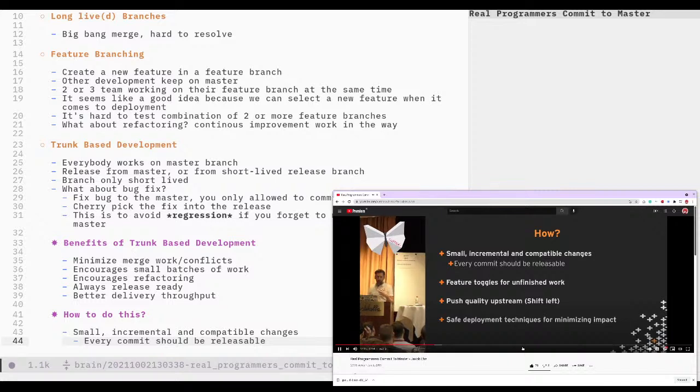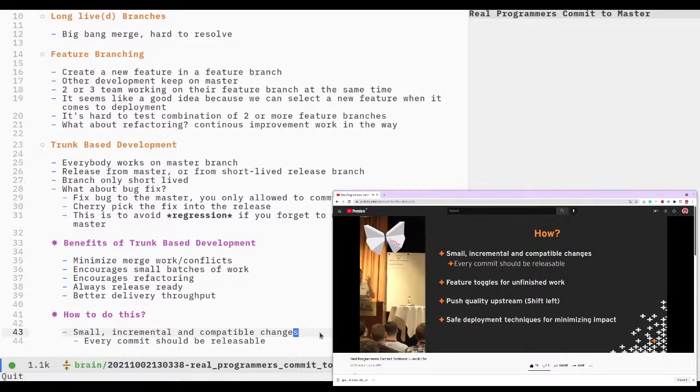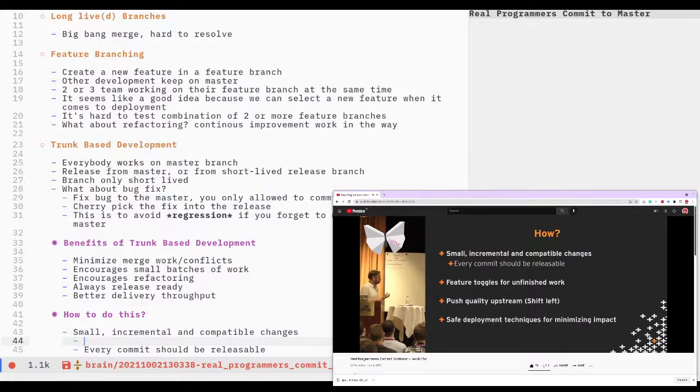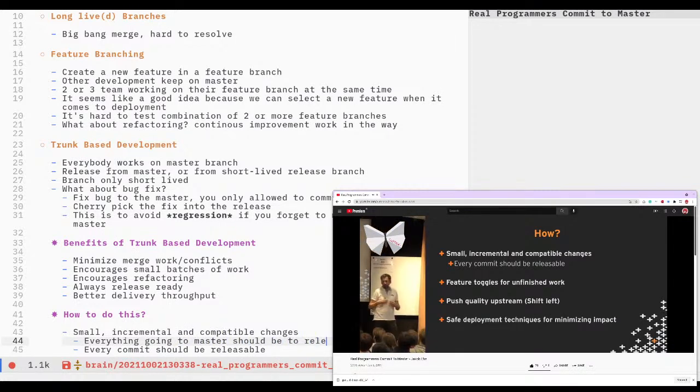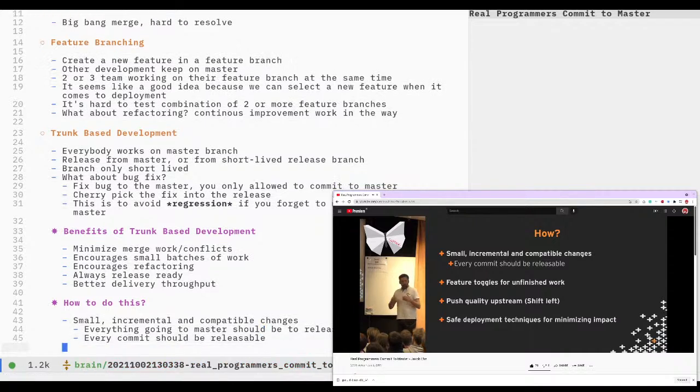So first of all, you need to work in, as I mentioned, small incremental batches of work, and these changes in general need to be compatible, because you need to be able to deploy this stuff along the way, because everything going into master should be ready for release. But when you're working on new features, it will typically take more than a day to finish a feature. But these commits will go into production anyway, so you need to find ways to hide this work until it's finished. And to do that, you usually use feature toggles to hide this feature from the end users until it's done. So we're going to talk about that.